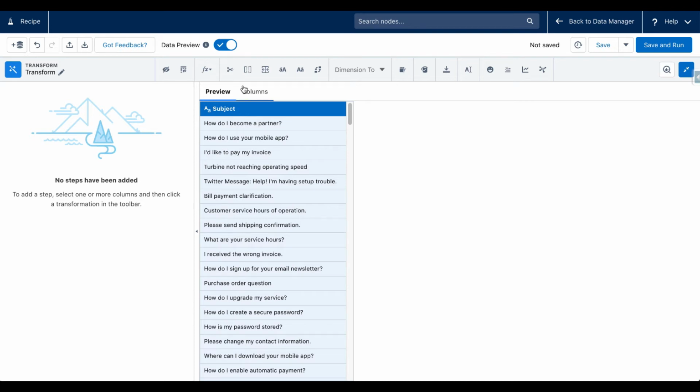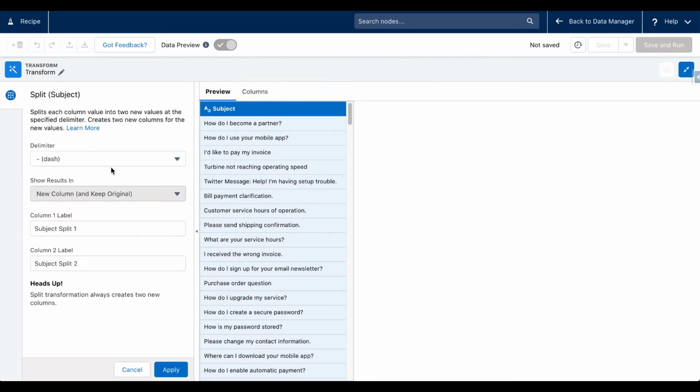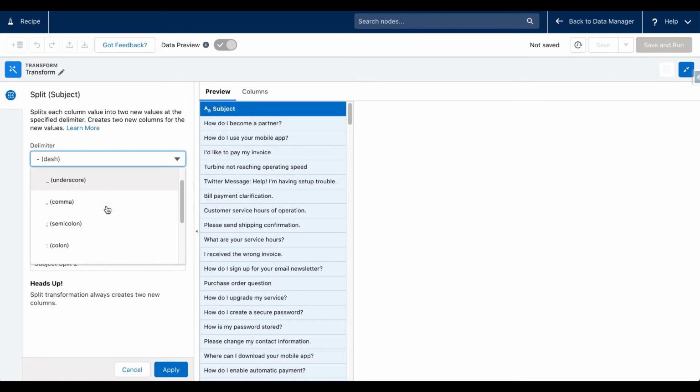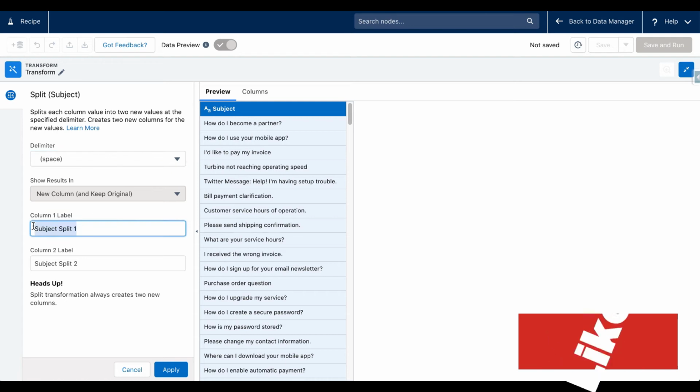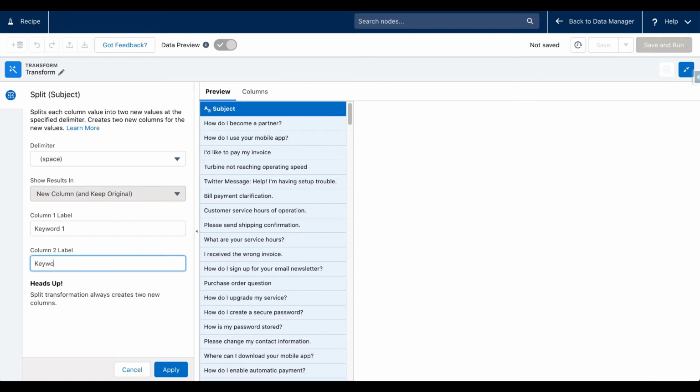In step 2, I need to transform this so that I can split case subject into its individual columns. This column is already selected, so I'm going to select this. We know our delimiter here is space, which is this. Let's call this keyword 1, let's call it keyword 2 to be split. We'll have to do it multiple times, but I'll walk you through the split process.